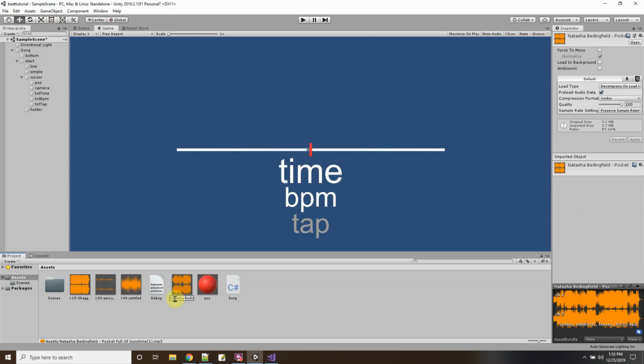Natasha Bedingfield. Where is the cursor? Let's say that's 112. Okay. Hey, come on. Anyway, that's changing the file name.